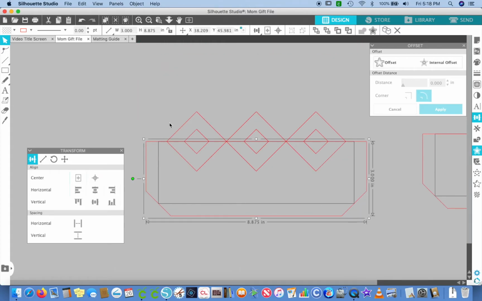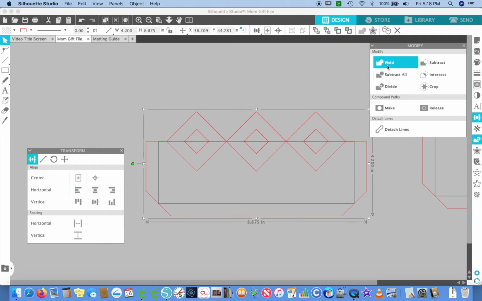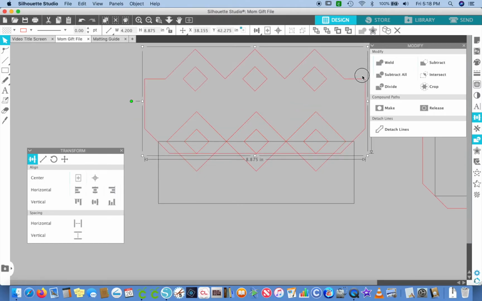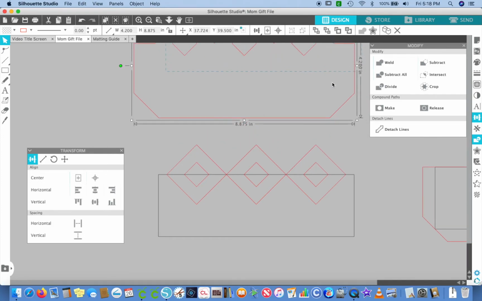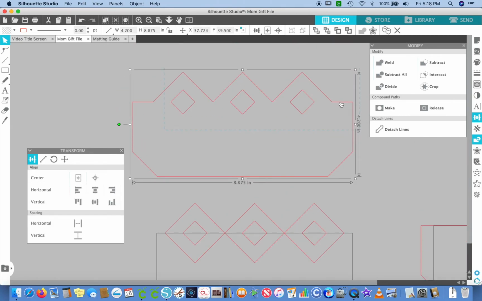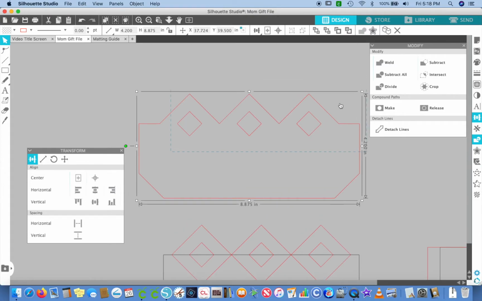Let's take the side of the pocket. We're going to take our 3 triangles at the top and we're going to go to our modify and we're going to weld. Now, after we've welded, we want to pick up our 3 inside squares and we want to create a compound path. So again, Command E or Control E if you're on a PC. Okay. Now I'm going to move that to the side or up so you can see there's your pocket piece. That's what you're going to cut out of your cardstock to create your pocket.